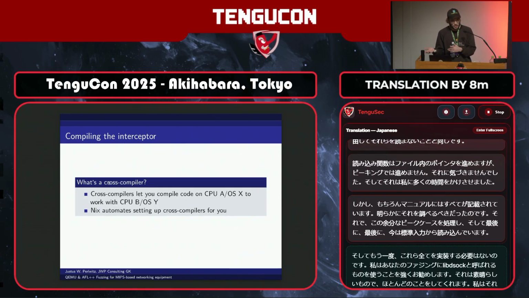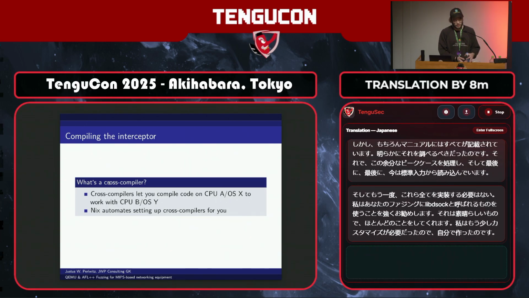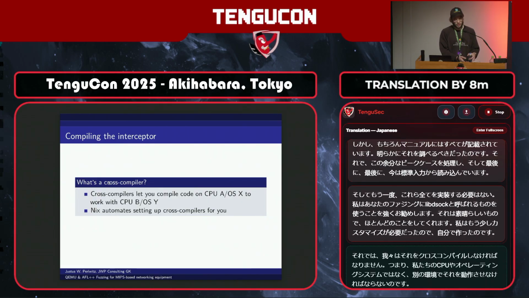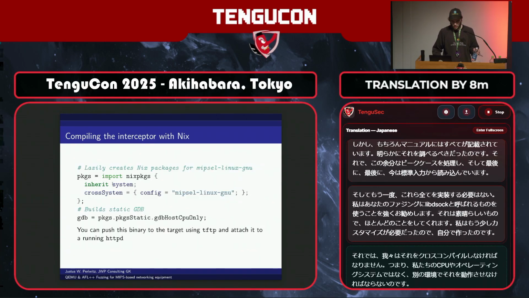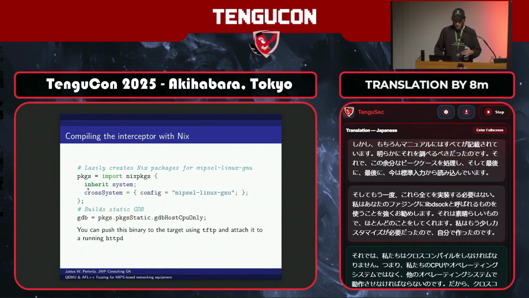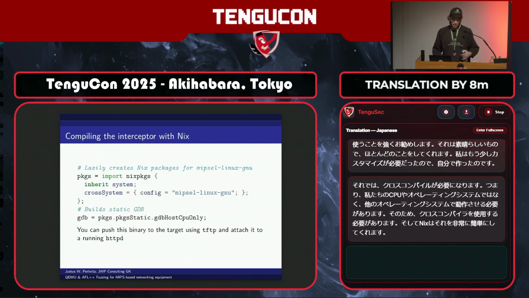So then we have to cross-compile it, meaning we have to make it work not on our CPU and our operating system, but on some other operating system, so that's why you have to use cross-compilers. And Nix makes that really easy. You can just say, hey, I want this cross-compiler. And oh, by the way, I also want to run GDB on that machine, and it should be a static binary, and it does all those things for you.